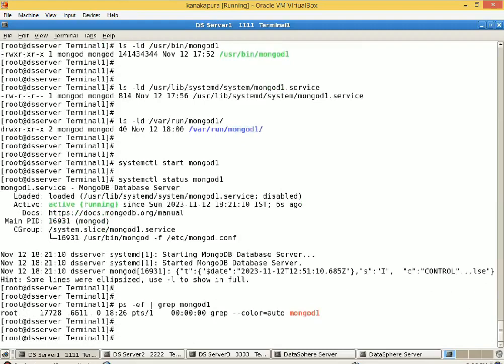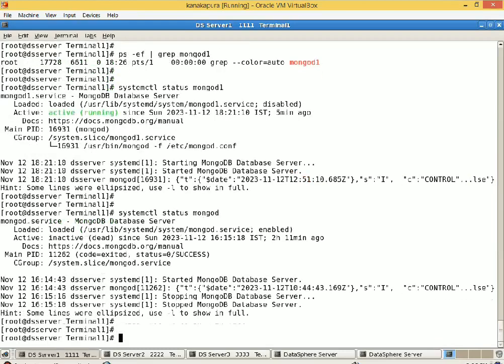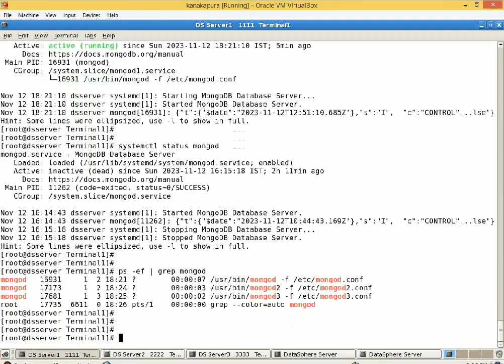So MongoDB service one is not running. Let me check for that. MongoDB one. Okay, it is running as MongoDB itself. I think we have done that configuration. Okay, it is running as MongoDB, not as one. Let's stop this second. We'll do it.